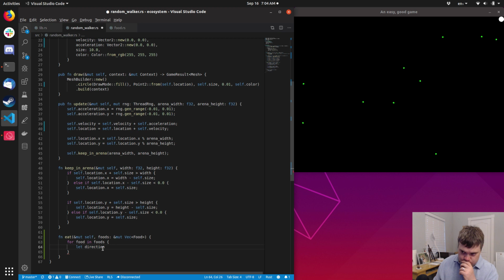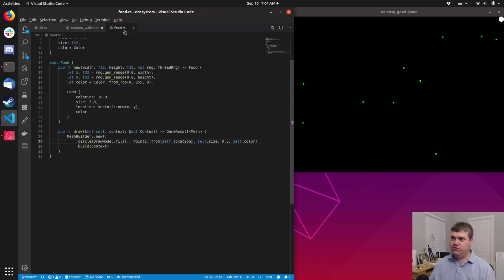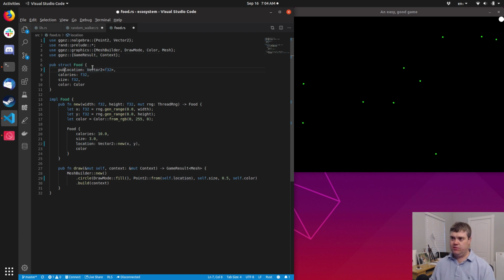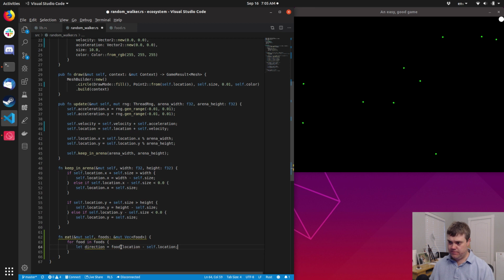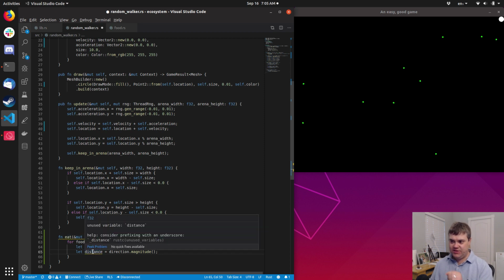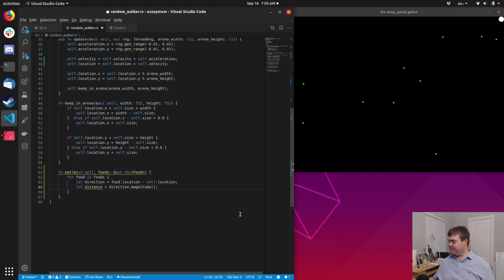So the direction is going to be the food dot location minus self dot location. I probably need to make this public. Yeah, okay, so food, you need to be public. All right, and now I want to get the magnitude of it. So let distance equals direction dot magnitude. And so what type is it? It's an F32, perfect. So that's just distance in pixels.